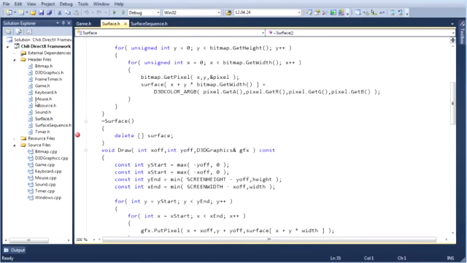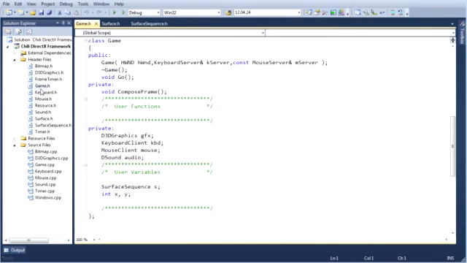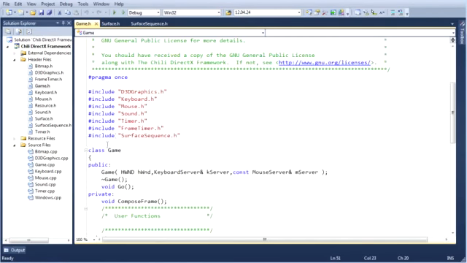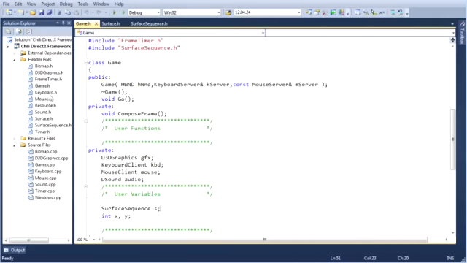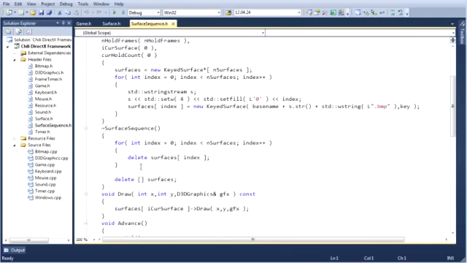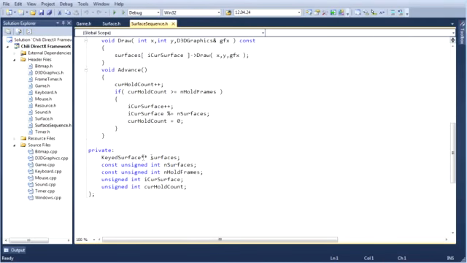So when, where are we at? Where am I at here? Gotta make sure I'm not doing something stupid. Game. Okay, I'm in game. So this is an embedded object embedded into the game object, and therefore when game is destroyed, surface sequence will be destroyed. And when surface sequence is destroyed, all of the surfaces will be destroyed, and all the surfaces are keyed surfaces. So if I'm correct, the destructor for surface should be called when we destroy all the keyed surfaces. Let's test the theory.